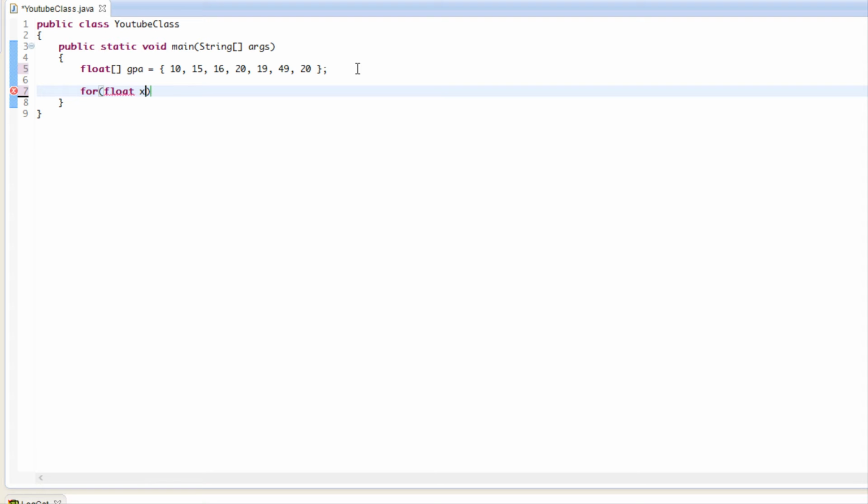So let's just say we have a float, we have an identifier. Now we put an identifier like x, and we'll put a colon, and then we'll put the container that we want to loop through, and that's that.